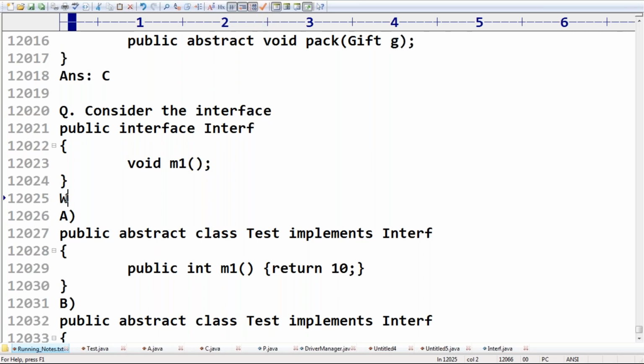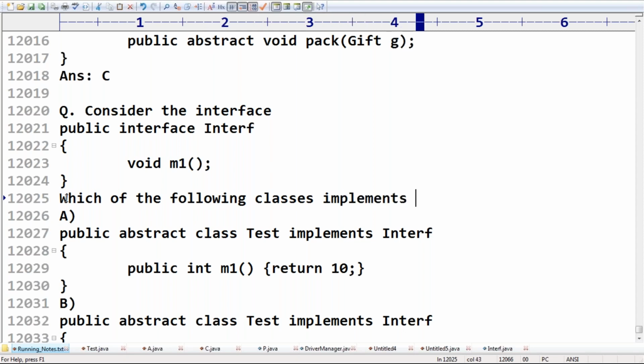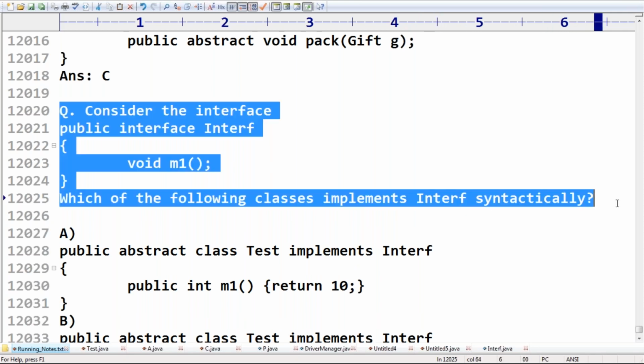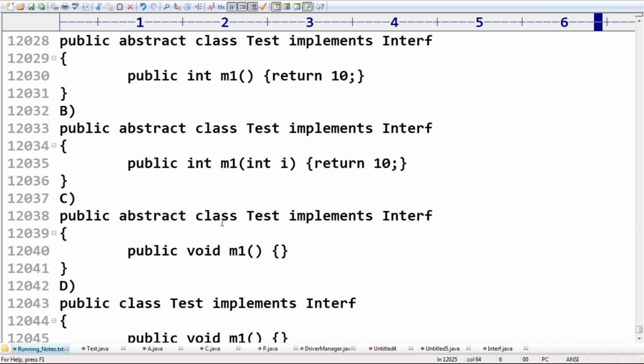Which of the following classes implements the interface syntactically? I want to check syntactically whether it's the proper implementation or not. I'm not required to worry about that. Can you please confirm, sir?